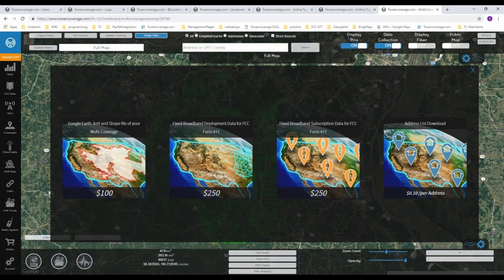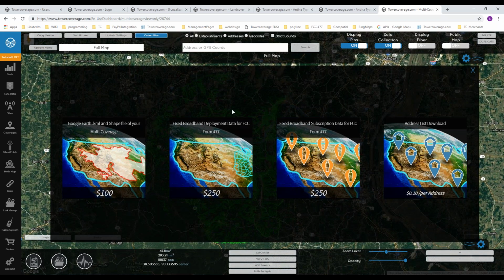And then you can also order files from your multi-map right here in the top of your screen as well. We have several different things that you can order. You got the KML shape files. You got the fixed broadband deployment. If you're doing your FCC Form 477, you can order your deployment data right here from within your multi-map, and you also get the Google Earth KML shape files when you do the deployment data as well. So you get your census blocks, and you also get your shape files as well.